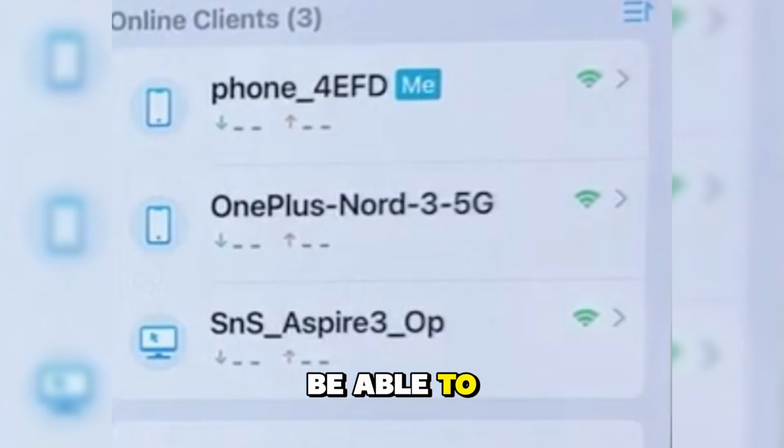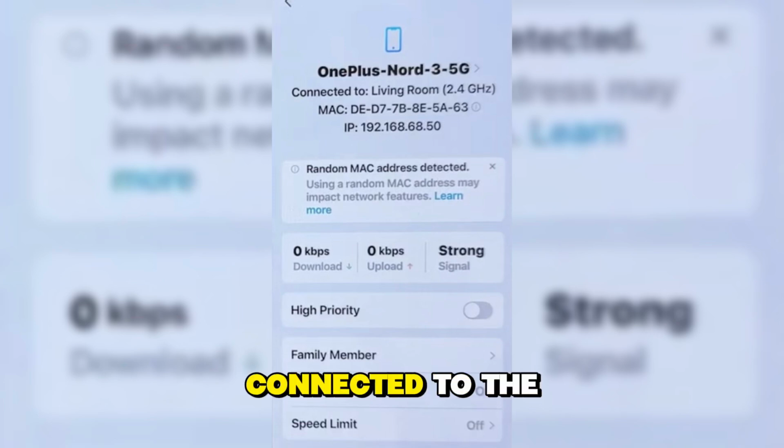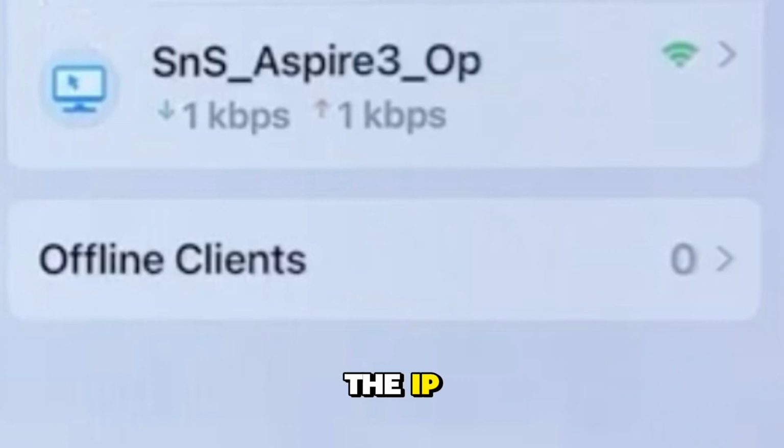Afterwards, you will be able to see the devices that have been connected to the mobile network or router that you have. Now, go ahead and click a device that you want to see how it is connected to the main node or satellite. Now, once you click on a device, you will see there how it is connected to the MAC as well as the IP.